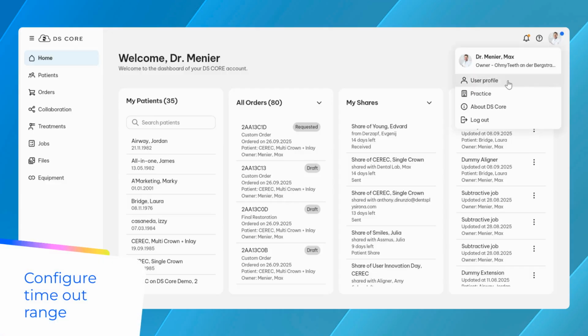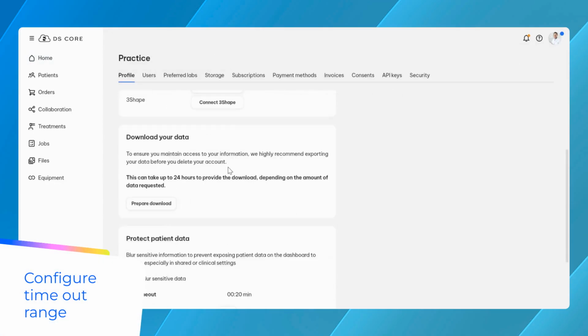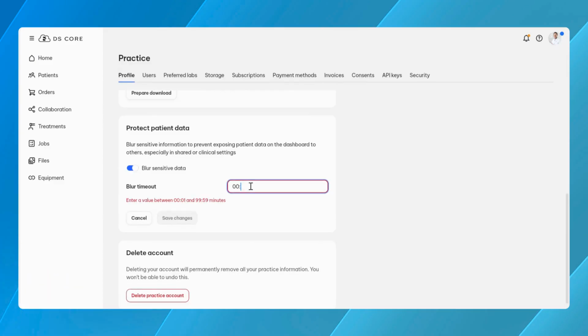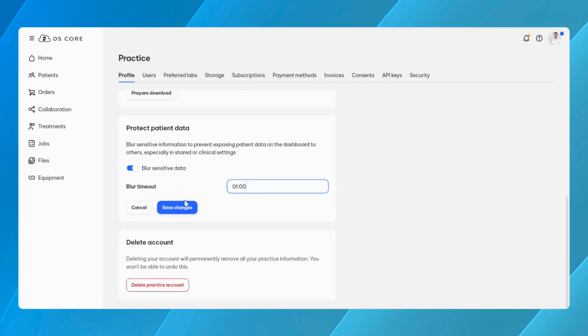Practice owners can configure this feature in the practice profile, setting a custom timeout ranging from 1 second to 99 minutes and 59 seconds. The default setting is 1 minute, and once activated, it applies to all users within the account.